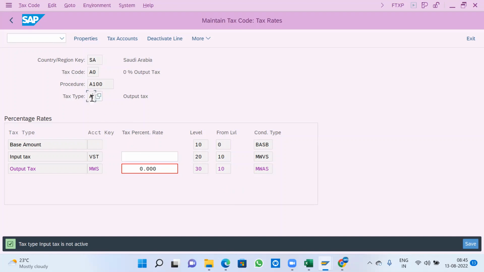I'm just asking you this, another thing. Suppose by mistake, instead of doing it for input tax, I did it for output tax. Is there any option where I can activate it again? Like this one. Now both are in the activation stage only.